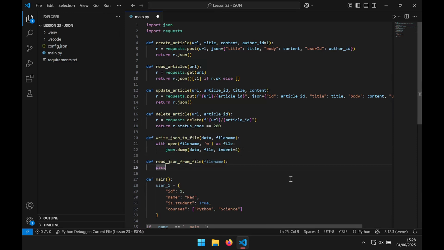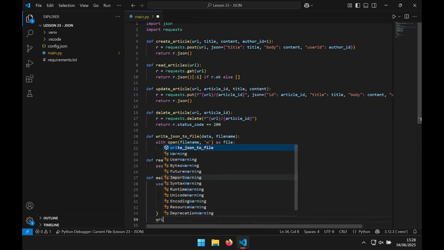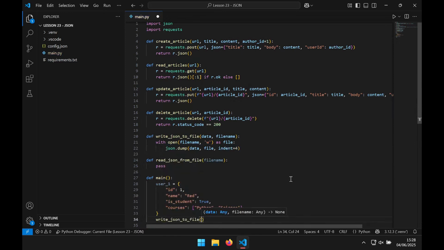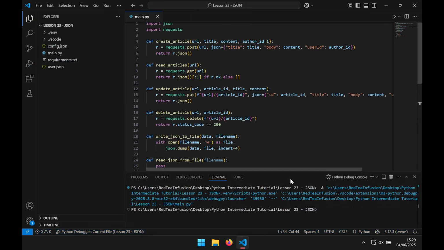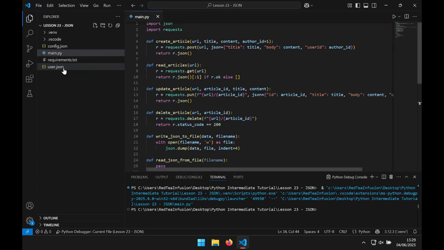Then let's call this function, write_json_file, parentheses, user_1, comma, quotation marks, user.json. And let's run this program. As you can see, here is the JSON, which is almost identical to a regular Python dictionary. And so that's how JSON are structured.